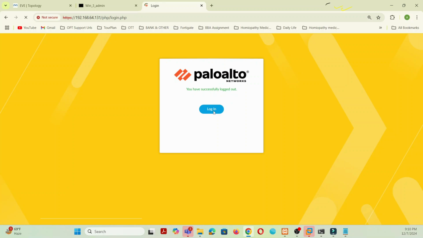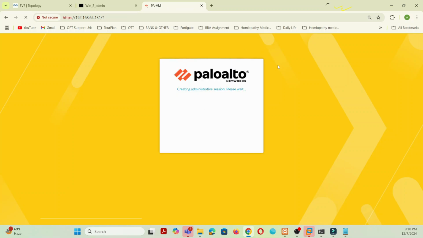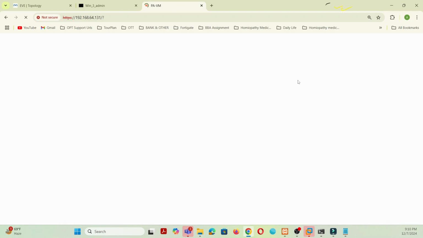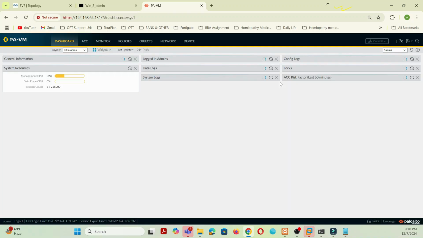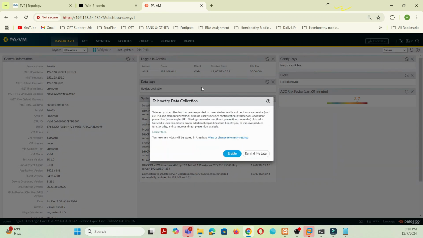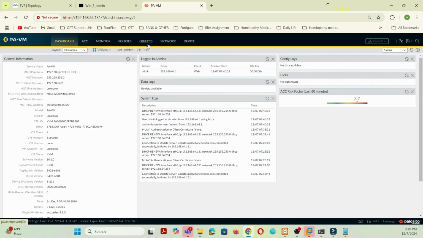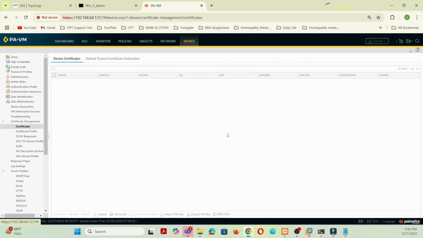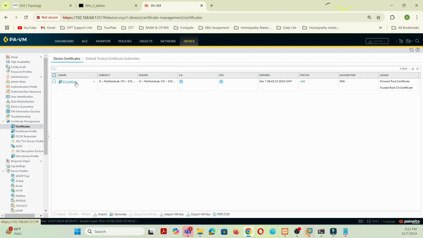If I log into this PaloAlto with the password, okay, here you can see there is one certificate already. This is actually a self-signed certificate, which has been signed by the PaloAlto itself.